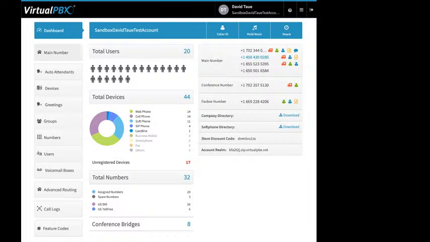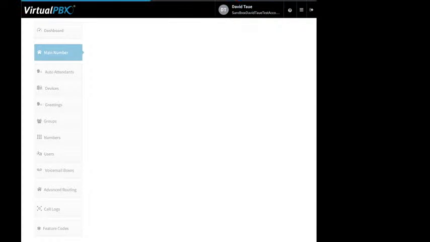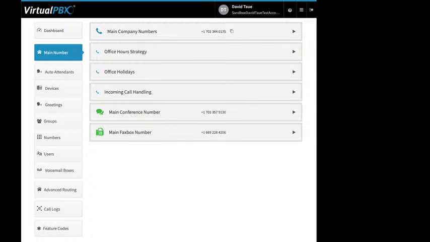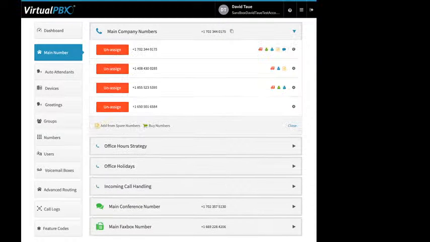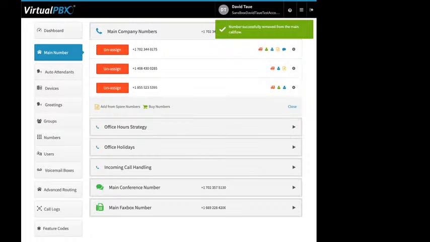Now, hours is part of main number, so we're just going to go to main number and work our way down. The main number page can take a little bit to load. All right, so first up, you got your main company numbers. And these are all your main numbers, so these are the numbers that people primarily are dialing to get to your business, right? Especially if they've never dealt with you before, right? They saw your ad. Now, if you don't want to use one of these numbers as a main number anymore, you can click Unassign next to it, and that simply moves it to a spare number, right? So you can use it again someplace else.